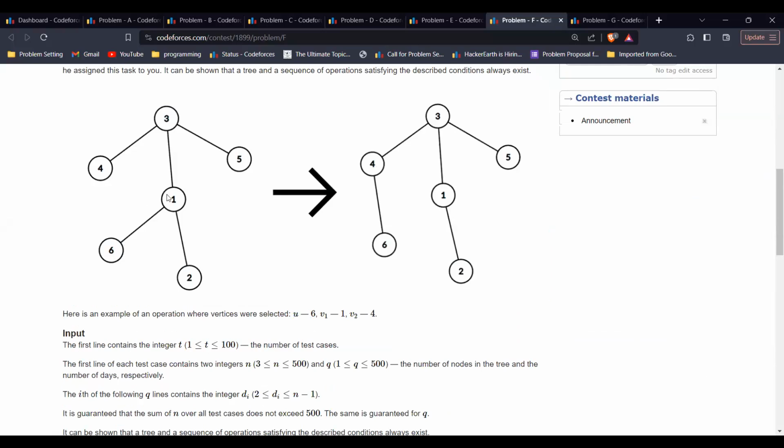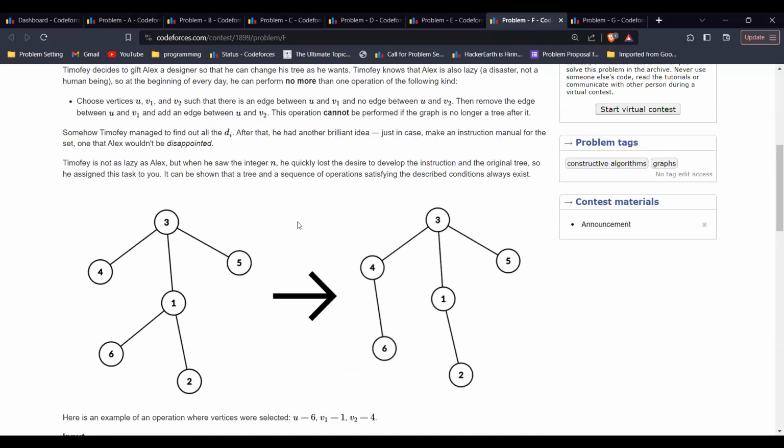v1 is 1, that is this vertex. And 6 is connected to 1, right? So you will remove this edge and you will connect 6 to 4. That is, you'll add this edge. We cannot do this operation if after this operation the tree breaks. Like it is no more a tree.